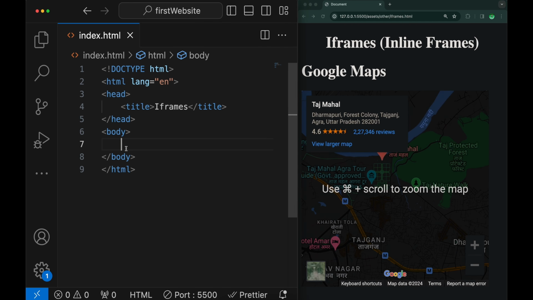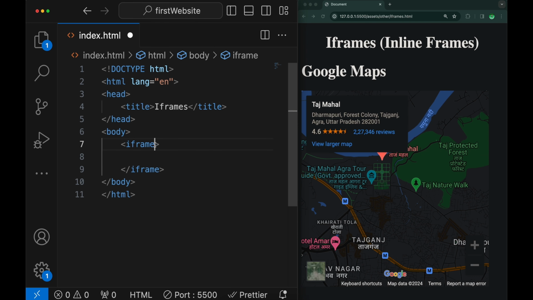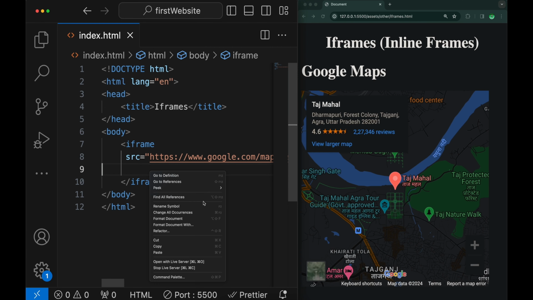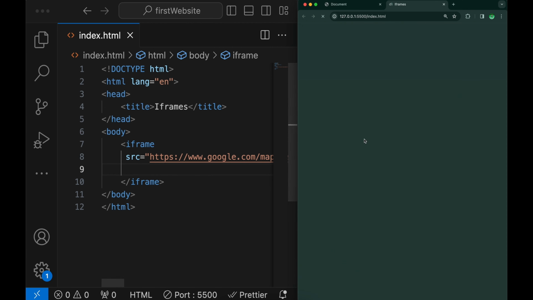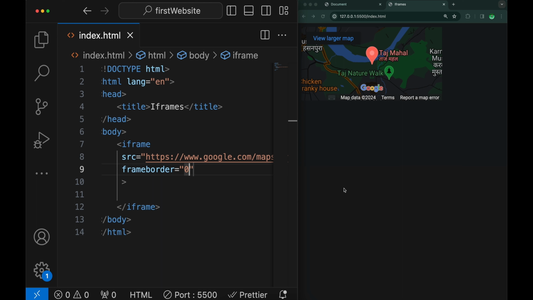To create an iframe, you have to create the iframe tag along with the src attribute. The source should contain the URL of the third-party website. Here I have a Google Map URL, so I'm pasting the URL, saving it, and opening it in the live server. By default, iframes have a border, which can be removed by adding a new property called frameborder equal to 0. Now if we save it, the border will be removed.